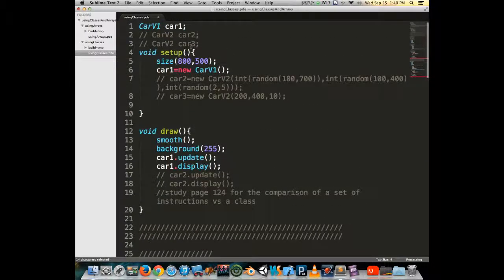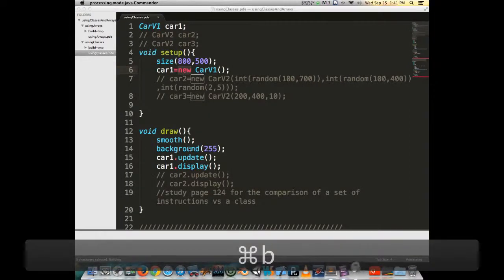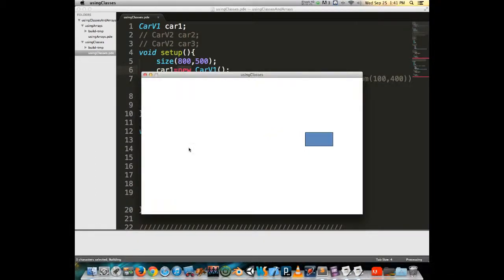So when this runs, I first specify the type of variable. It's based on a class, the name of my class. Then I have my instance name, or variable name. And then I populate it, and the key thing we're using here is the new word. I say new. Car1 is equal to a new instance of the car_v1 class. So when we run this, you should see one rectangle bouncing back and forth on screen. It's not very exciting, but it starts to get the point across of what we're doing.